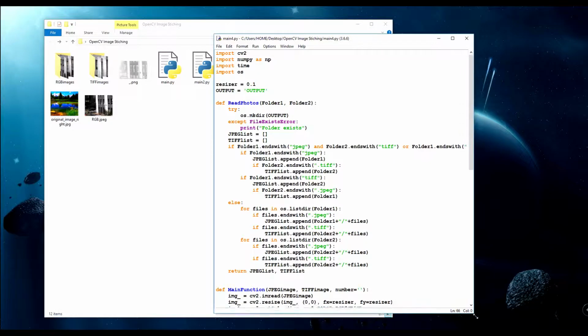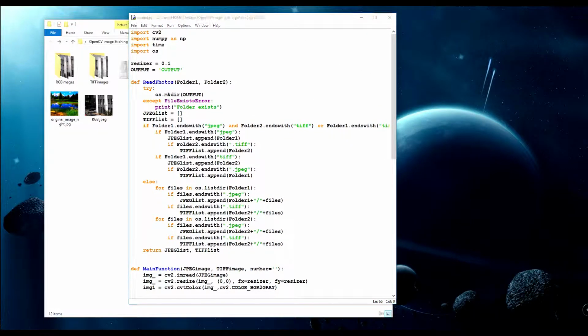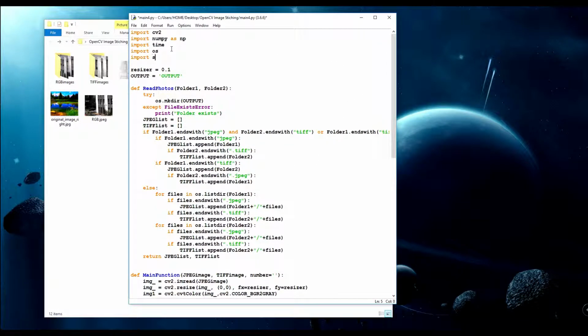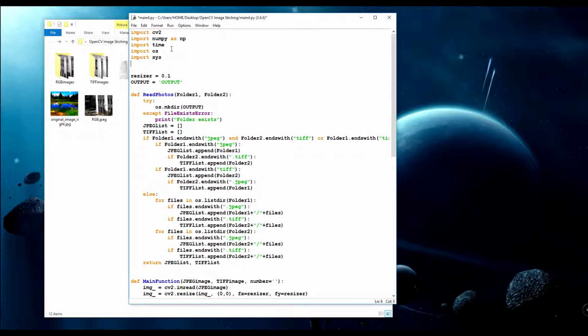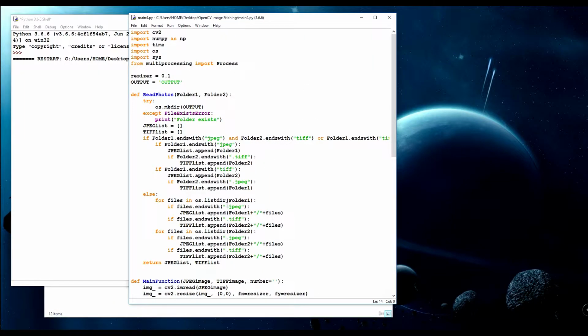So at first what we need to do is import some new libraries. This is sys and multiprocessing, from multiprocessing import Process. This will let us open our script from the command line, and this will be simply for our multiprocessing task. So let's see if it works. Yeah, the libraries are working just fine.